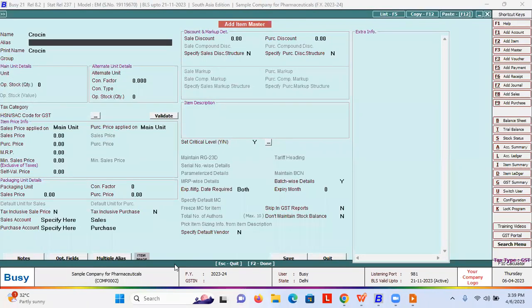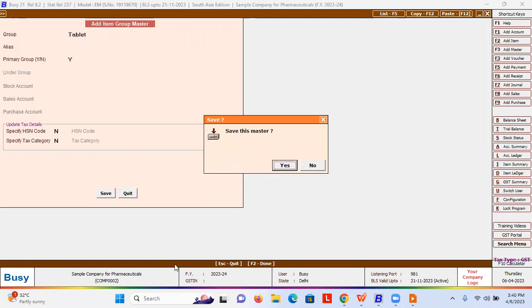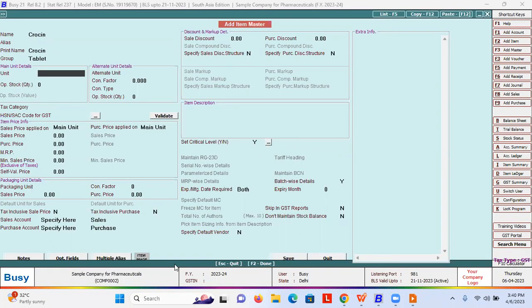If we want to manage the product with the help of a barcode, then the alias name will help us. Here we have to define the barcode of the product. So this alias name will help us enter the barcode value. And the group name: you can create groups like tablet, syrup. So this is the group name creation. Unit. The unit will be, for example, tablet or strip. And alternate unit is tablet.